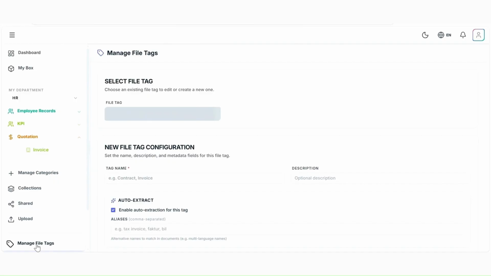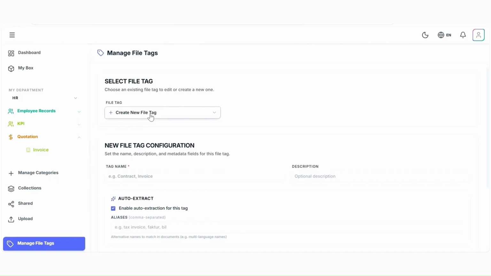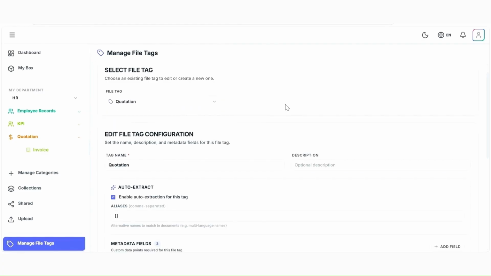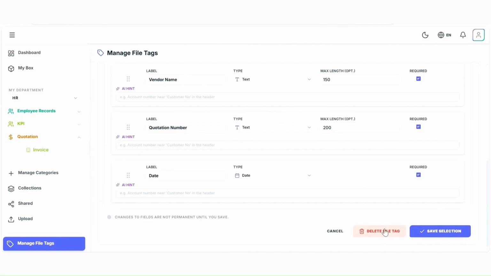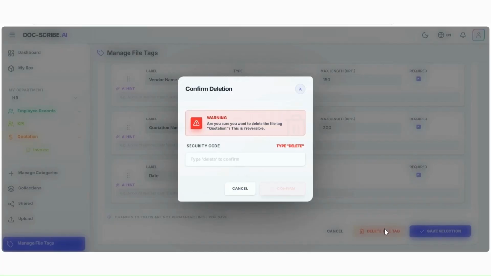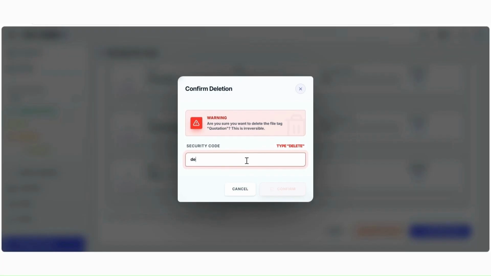Once the page loads, open the File Tag drop-down to pick the tag you want to remove. Go ahead and select Quotation from the list. Scroll down and hit the Delete File Tag button to start the removal process. A confirmation modal will pop up. Since this action is irreversible, the system asks you to type delete as a security check, so go ahead and enter it in the field. Hit the confirm button to finalize the deletion.